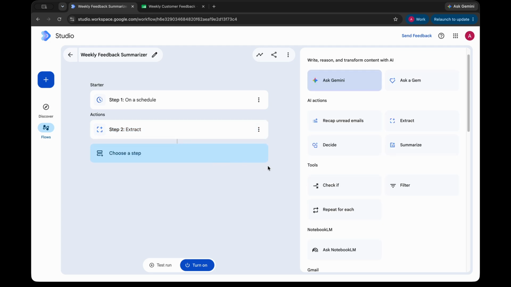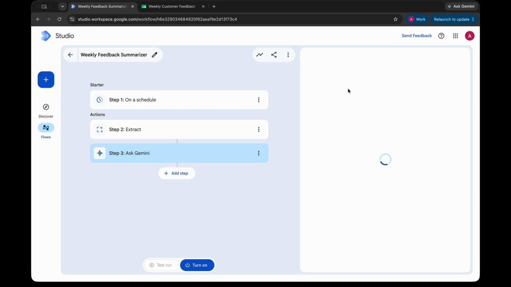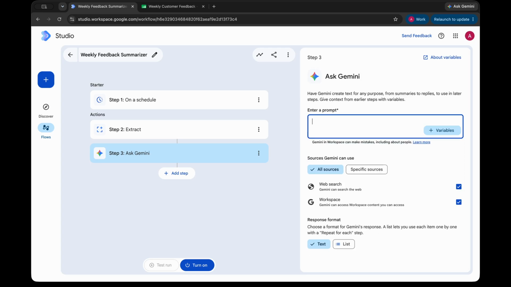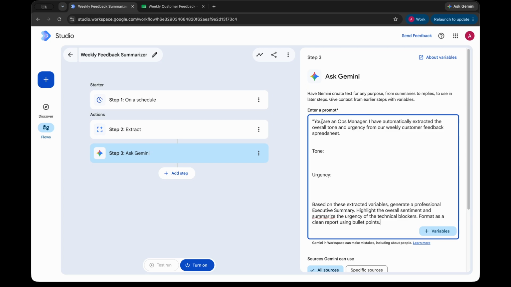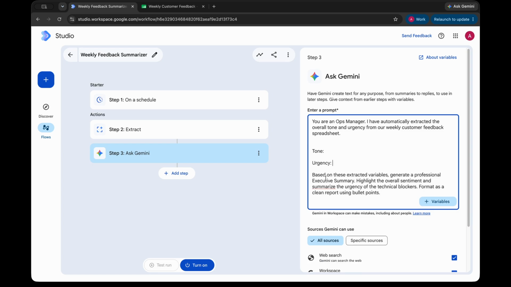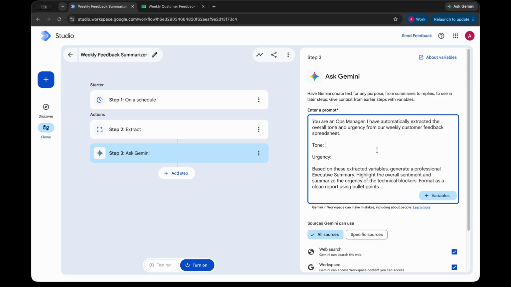The next step is going to be the core logic. That's going to be the data analysis part, where we take those extracted variables and format them into a readable report. So what we're going to be doing here is clicking on Ask Gemini. Now inside of the Ask Gemini, it obviously gives me a predefined prompt, but I'm going to be removing that and pasting the following. That says, you are an ops manager. I have automatically extracted the overall tone and urgency from our weekly customer feedback spreadsheet. Now, based on these extracted variables, generate a professional executive summary, highlight the overall sentiment, and summarize the urgency.